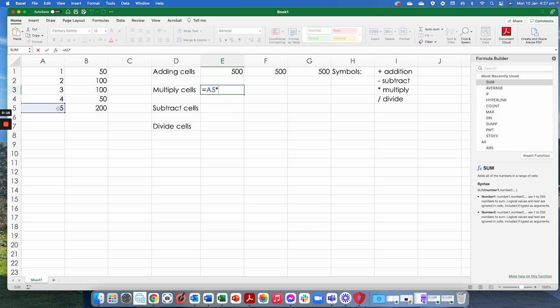Both will work fine. And then I select my second cell, and then enter, and we're done. You can also do equals sum, open it up, that times that, close it, and it will give you the same thing. But if it's just 2 numbers, it doesn't matter.